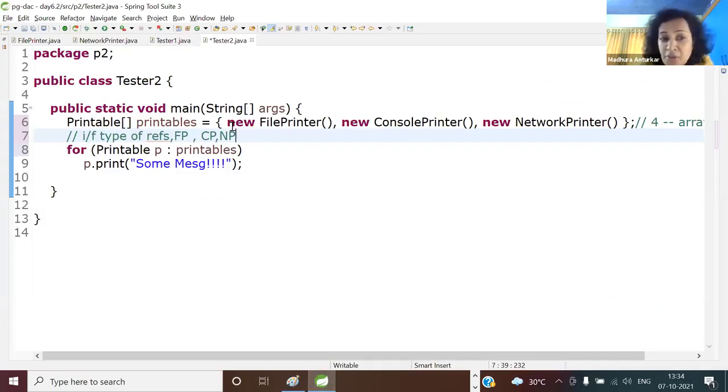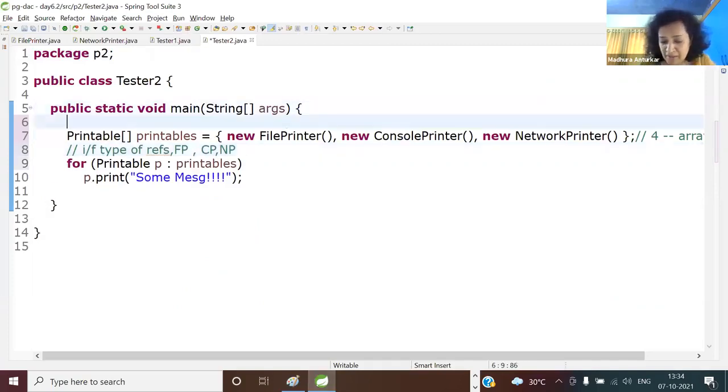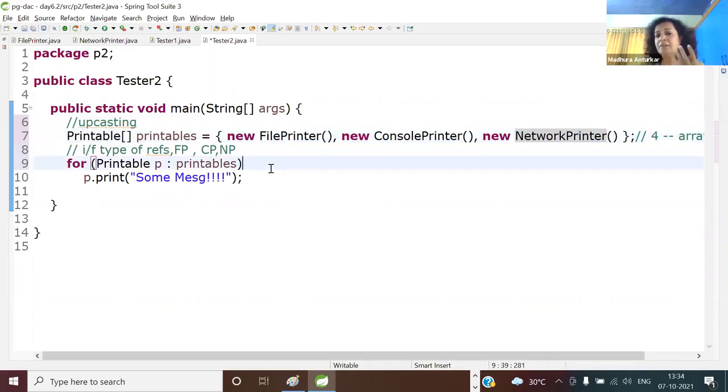Okay, so now, why is this working? This is working thanks to upcasting. An interface reference can directly refer to any, be it a file printer, a console printer, or a network printer. It can refer to any implementation class, right? And can I handle this in a for-each manner or in an array style loop manner? Of course, yes. You can use for-each, your choice.